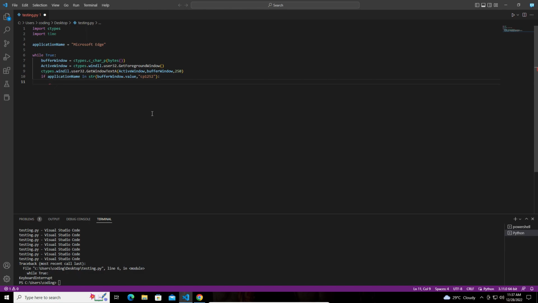Here we need to write ctypes dot windll dot user32 dot PostMessageA. Here we need to pass the active window handle, and then 16, 0, 0.